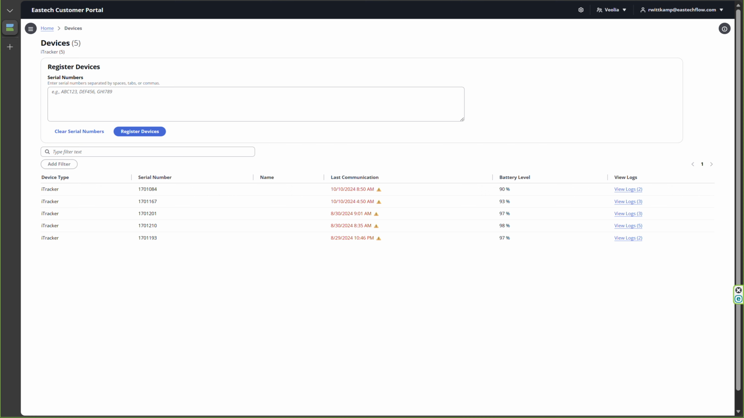Quickly, how to make a TracPac 7. So this is the home screen that you obviously come into when you create an account. You'll see your devices here, serial numbers, last communication, battery level, and the data that's attached to each device.